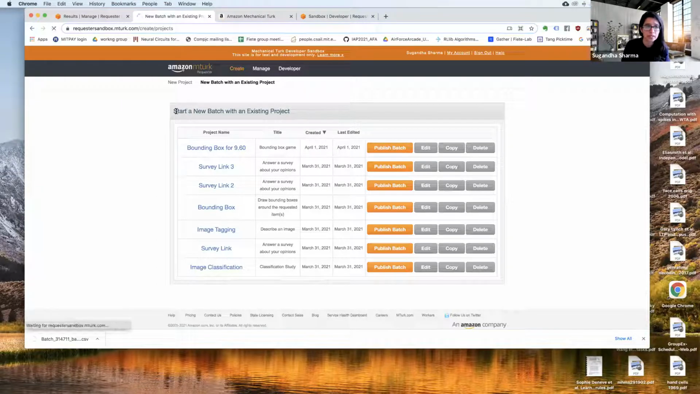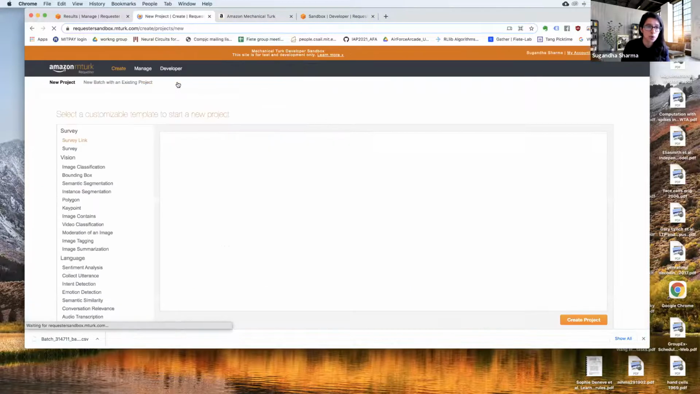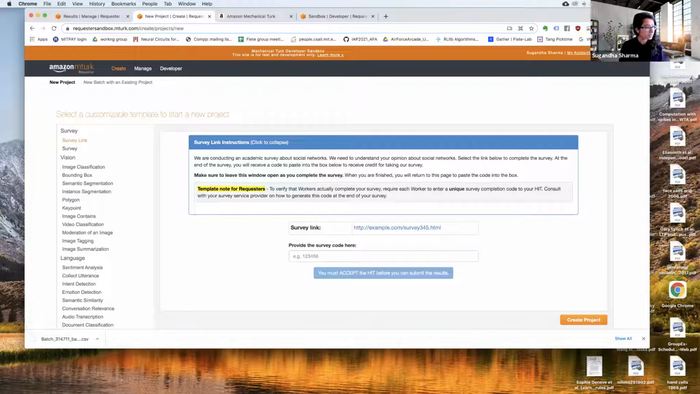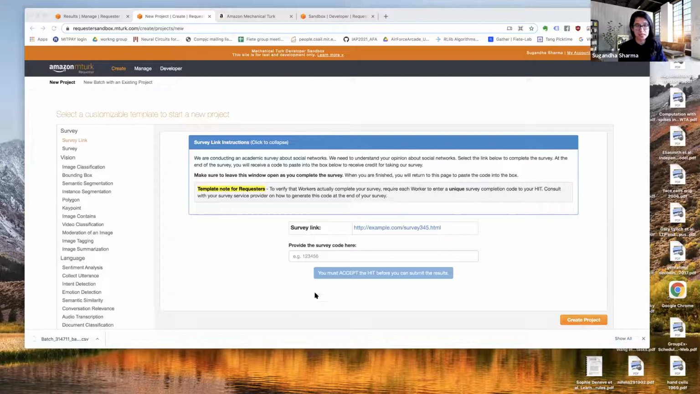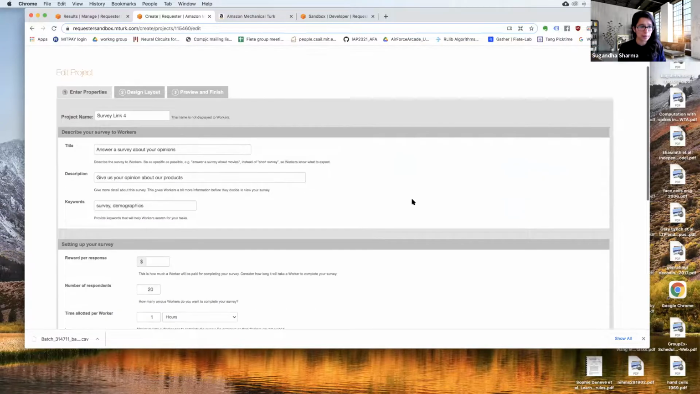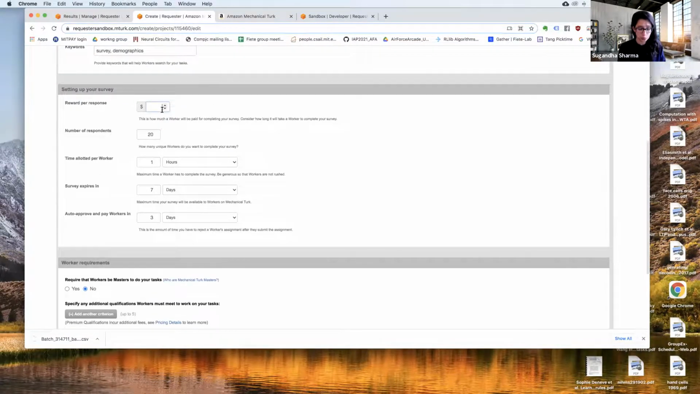I click on create, and then I can click on new project. And here I'm given this survey link, right? I click on the survey link, and there are some instructions that I can read. This is not my survey. If I want to create this project, I'll click on create project. And I'm just going to quickly go through this. This is very similar to what we saw before.